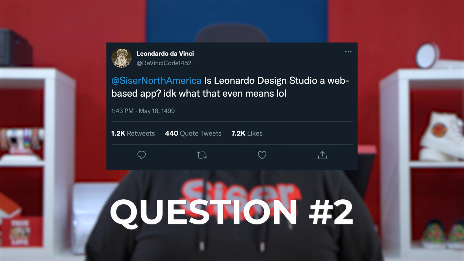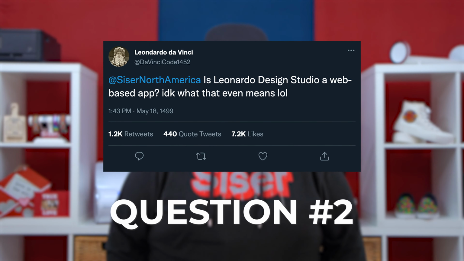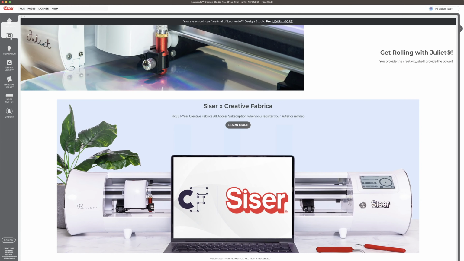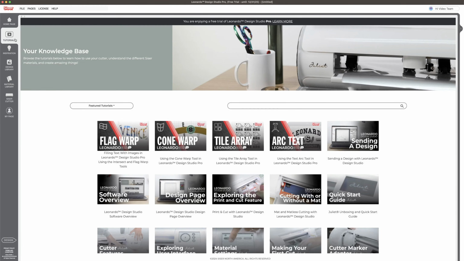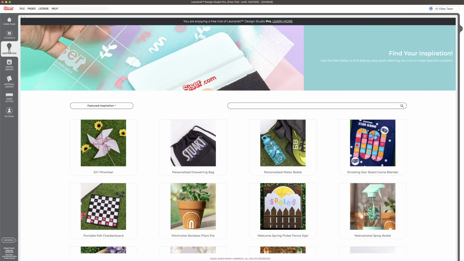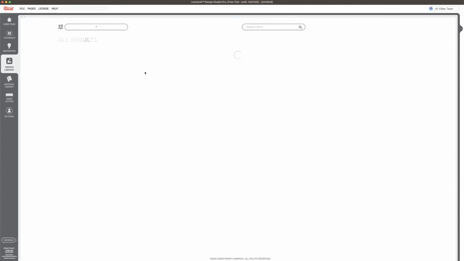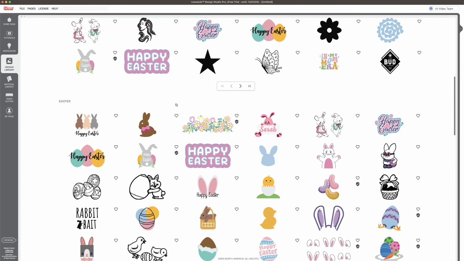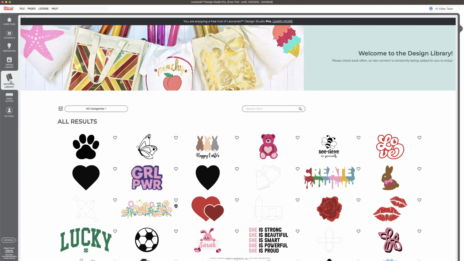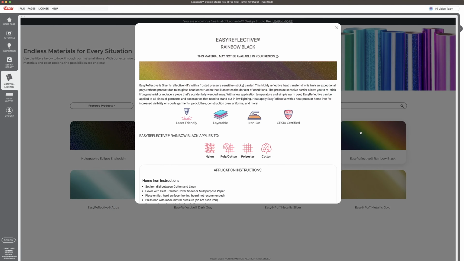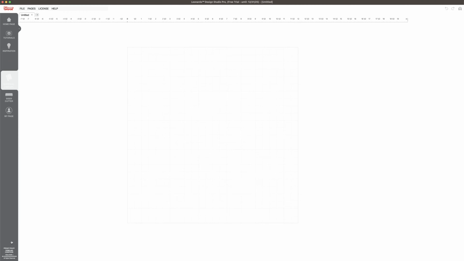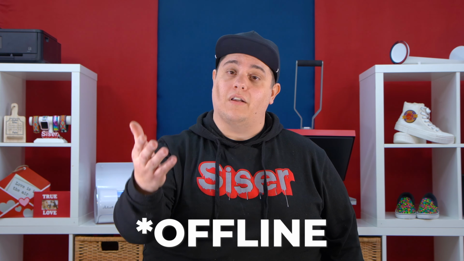Is Leonardo Design Studio web-based? So the simple answer to this is actually yes and no. Leonardo Design Studio has some portions of the software that are web-based, allowing the Siser team to constantly update the design files, material libraries, deliver software updates, and even announce some of the new and exciting things here at Siser. Now the good news is that the actual design board is a non-web-based application, so there's never a fear of not being able to access your software when you're not online.